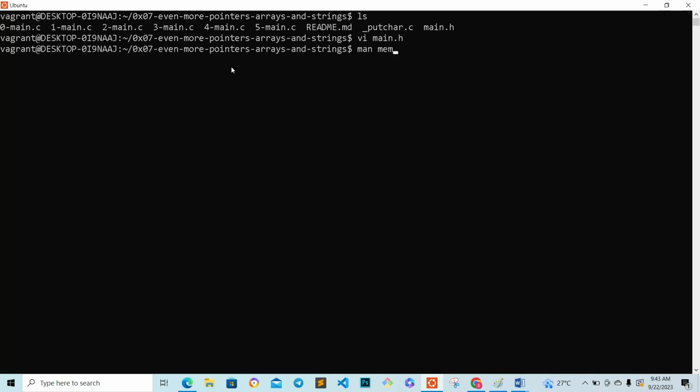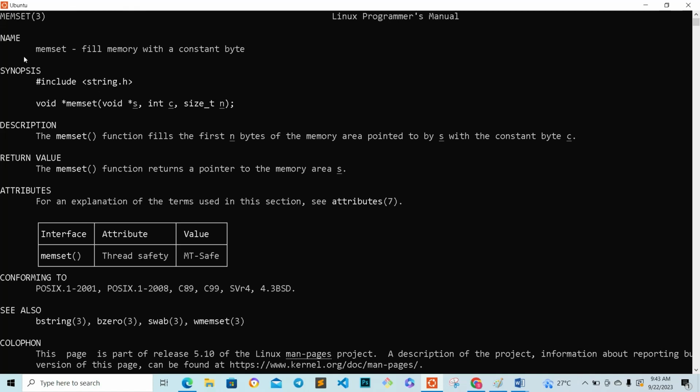standard library memset. So this is the memset function, which is from the standard library. So hash includes string.h and the memset function. It says that the memset function fills the first n bytes. This is the n bytes of the memory area pointed to by s with a constant byte c. So it fills the first n bytes.